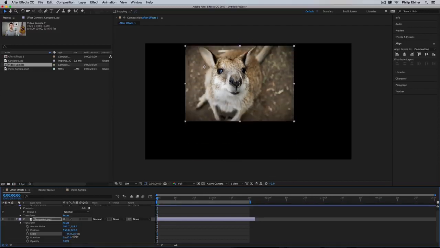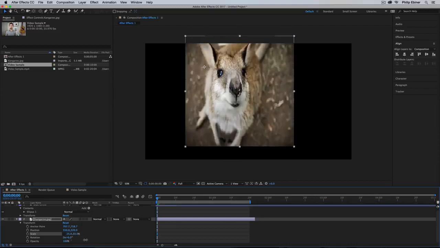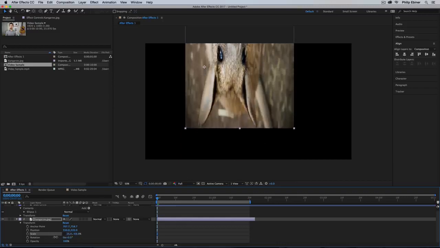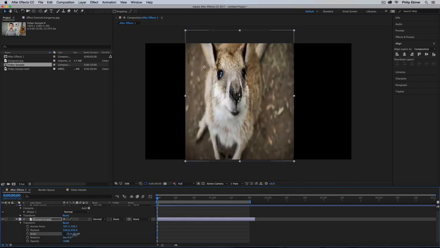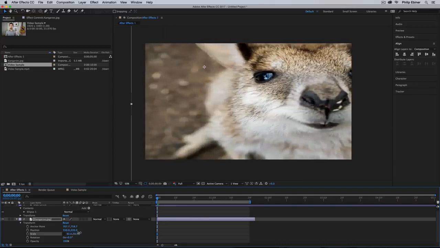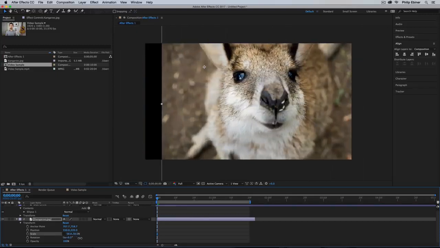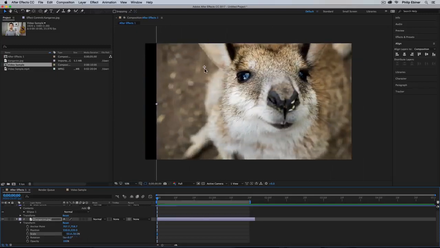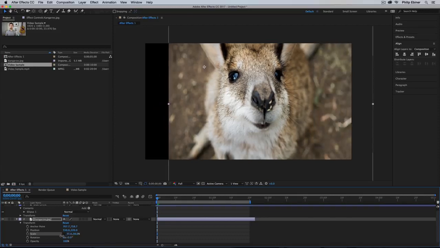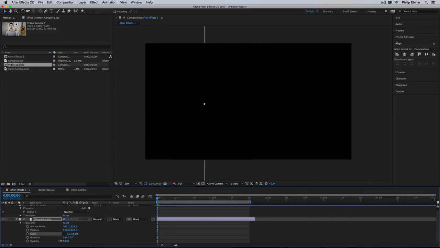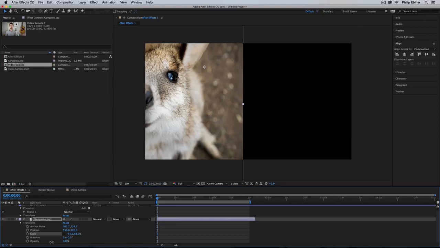And now I can stretch this photo with a different scale for width and height. So you can see this is also scaling from the anchor point. So it's scaling from this point. And you'll also notice that I can go negative. And so when I go negative, it actually flips the image.